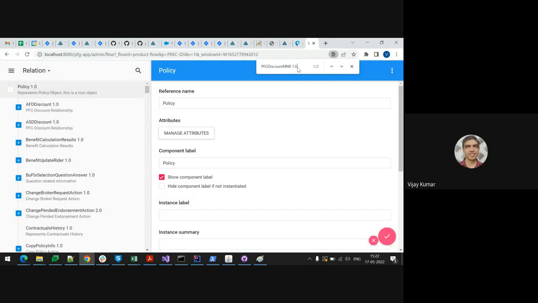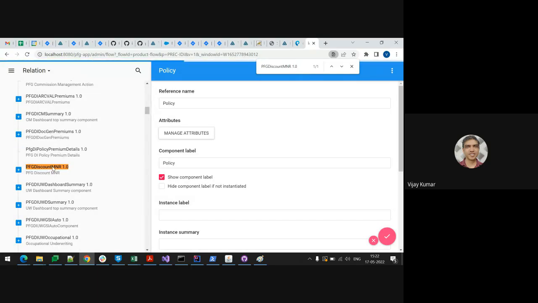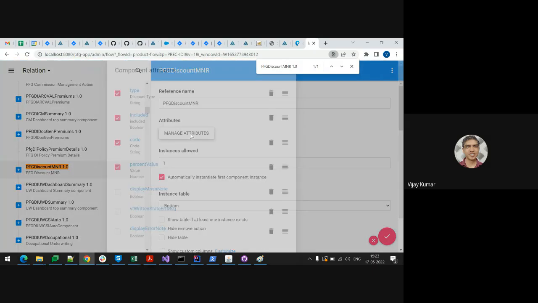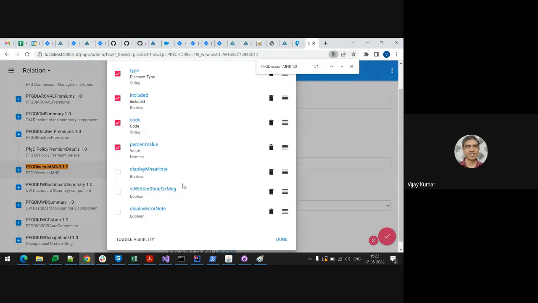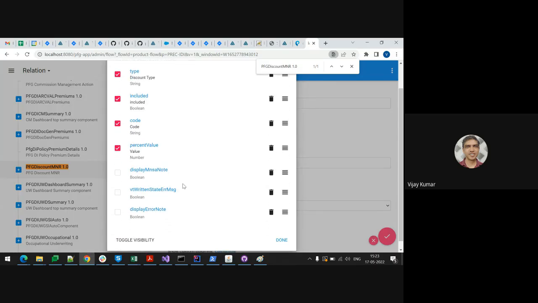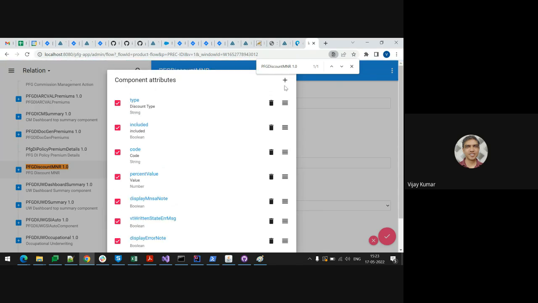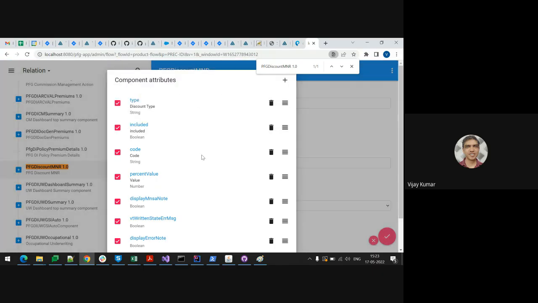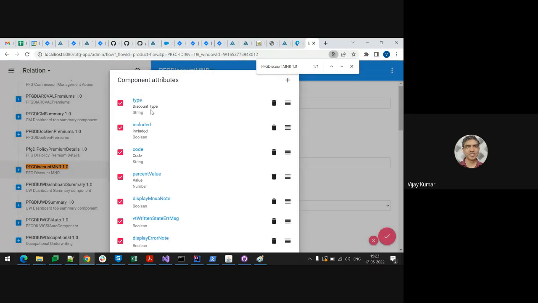PFG discount MNR. Let's see which property they are talking about. What was the error? Code. Let me include all of these. Let's see if there is anything else. No more attributes are available. So I have done everything.